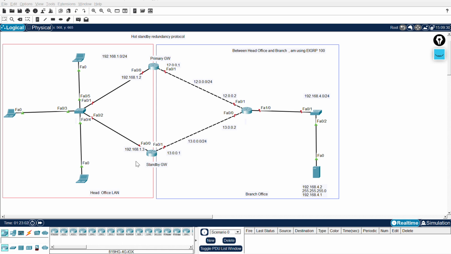Imagine here, okay? This is my head office. This is my branch office. Between the head office and the branch office, I am using the EIGRP protocol as the routing protocol. You can use any one protocol, RIP, EIGRP, OSPF, that does not matter. Just for routing purposes, I am using EIGRP. And in the LAN side, I have one gateway. This is a router, okay? This is R1, and this is R2.